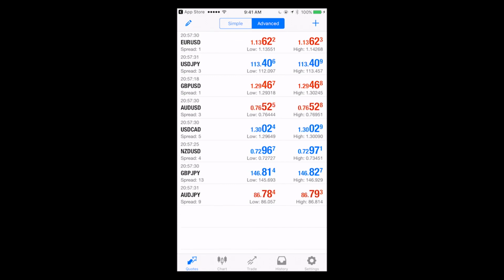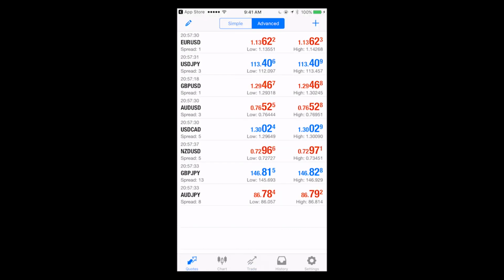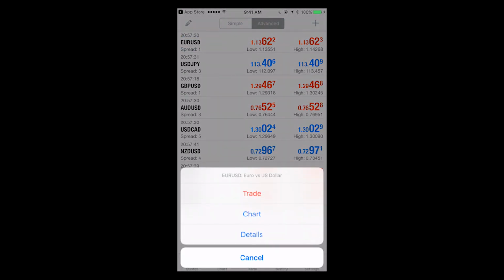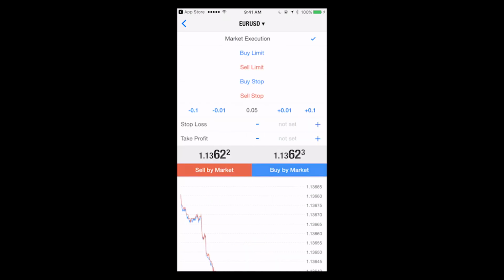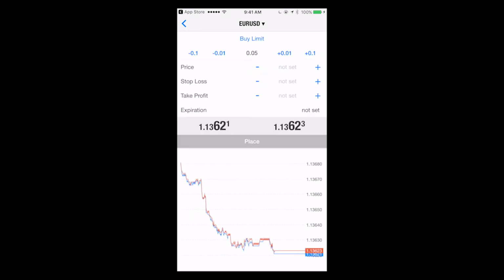Now, the trading component of this is interesting not just because you can do market trades or close out your existing trades, but because you can also do some very interesting limit and stop trades. So let's say I like your dollar, but I don't like it at this price. I want to buy it underneath the current price. So right over here, you'll see this thing called market execution, right? If I click on it, it will give me lots of choices. I can buy limit, buy stop, sell stop.